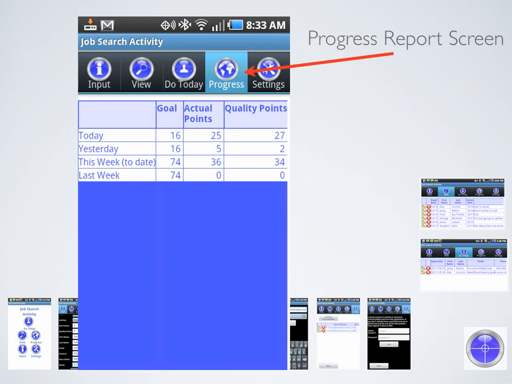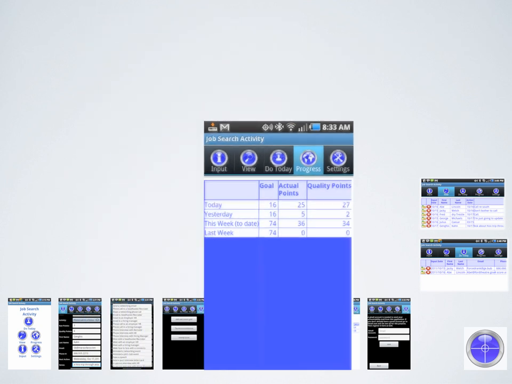This is where you can look at your progress at any point in time. Just click on the progress icon. It'll show you where you are today, what you did yesterday, what you've done this week to date, including today, and what you did last week, in terms of your goal, your actual points, and your quality points. Allows you to sort of keep track of where you are.